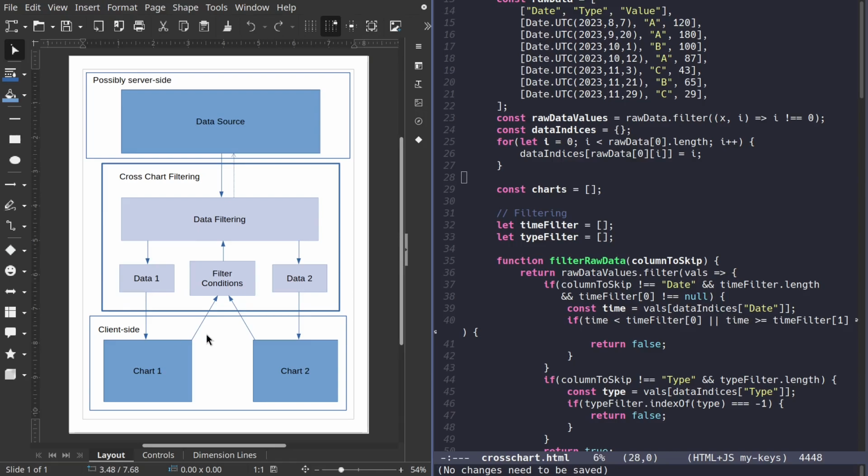And if you do have that set up, then you have a little bit of options on how you go about this. Your cross-chart filtering isn't strictly part of the data, and it's not strictly part of the chart, so it's kind of in a no man's land. You could implement it on client side, you can implement it on server side, it can be closer to the charts, it can be closer to the data. It all depends on what makes the most sense in your use case.